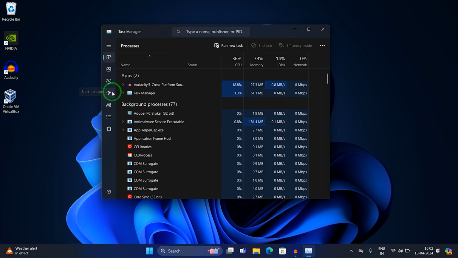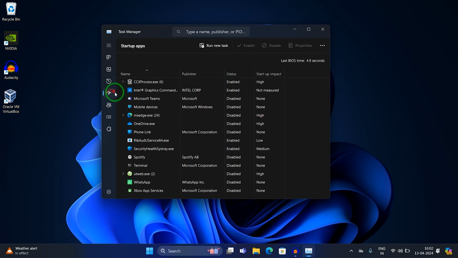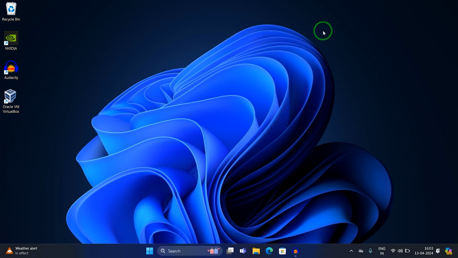Now go to Startup apps on your left side and find Microsoft Edge. Make sure that it is disabled. In my case, it is already disabled, as you can see. Otherwise, right click and click on Disable. Okay. Now close this window.